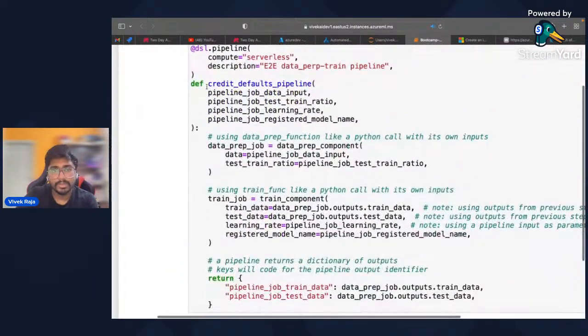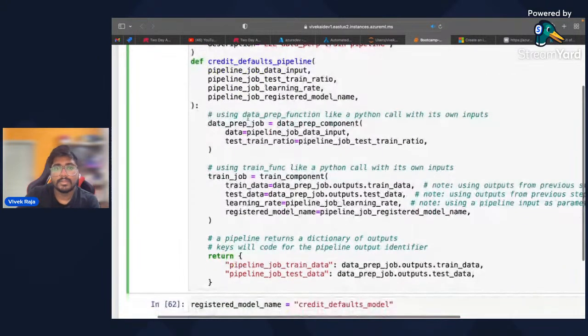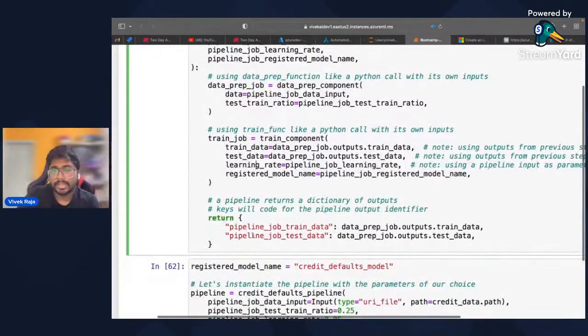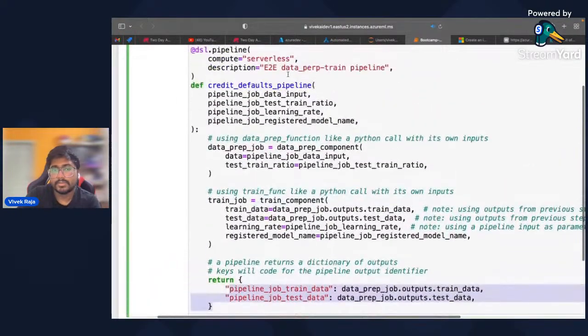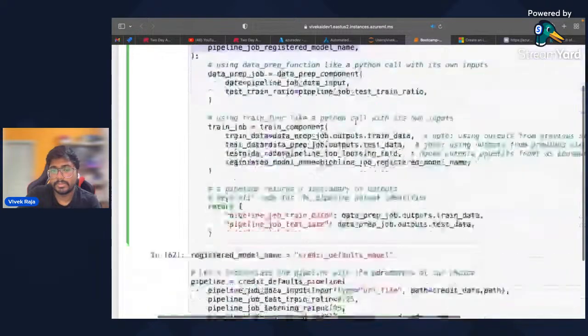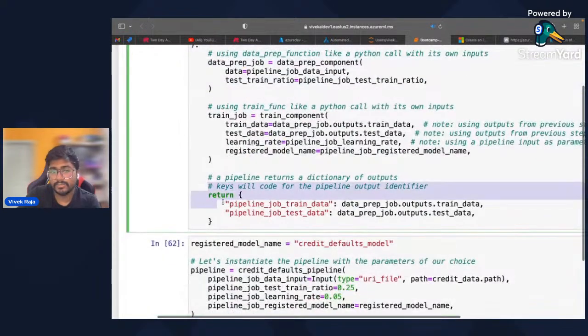So I'm going to create a credit default pipeline, and what is the name of it, and so on. So I'm going to first take the data preparation job, and I'm creating a component of it. Then I'm creating a train job, the component of it, and then I'm returning that. So this function is just going to take all these inputs and just return a JSON of some key and value pass. That's it.